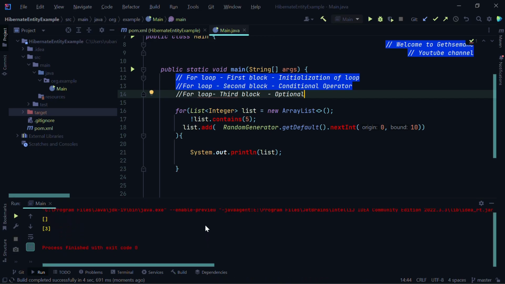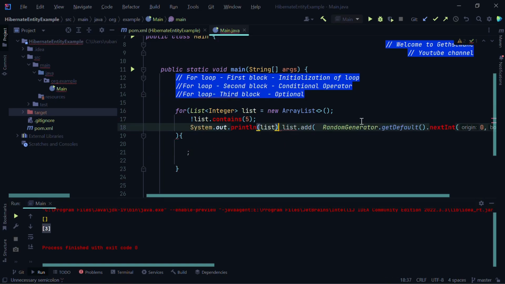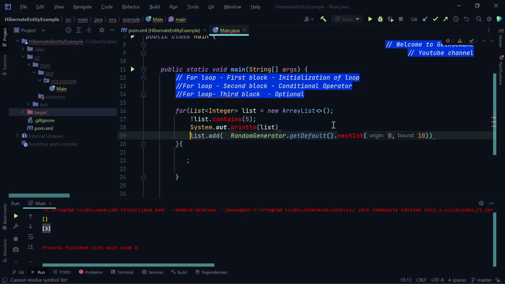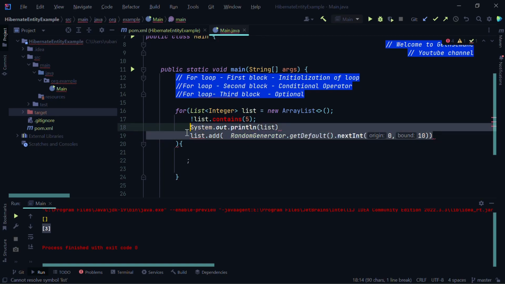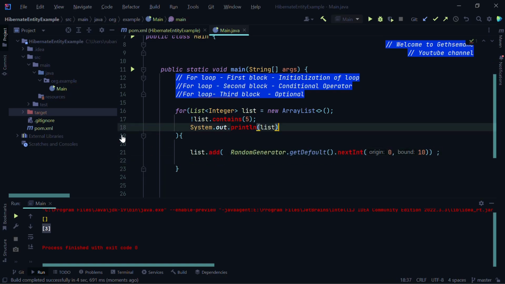Yeah, it ran. Here we can't see the number 5. So on the second iteration only, the 5 got added, I guess, so immediately the loop ended. Now we can see it clearly. What I can do is move the add code inside the loop. I just swapped the statements.